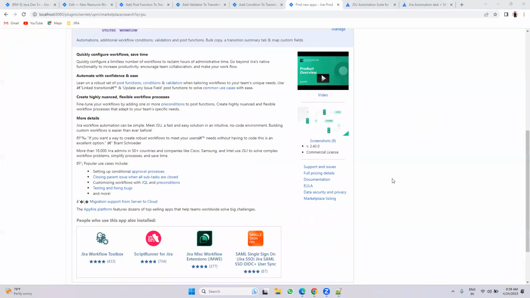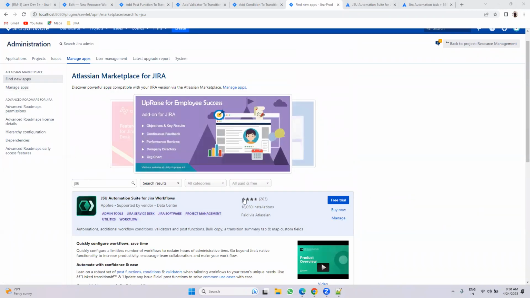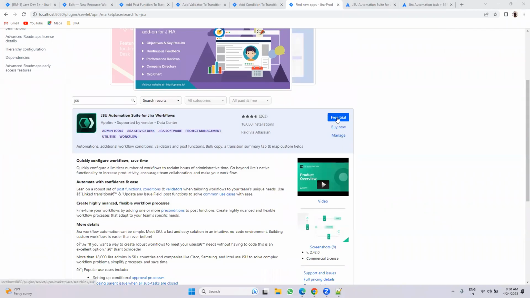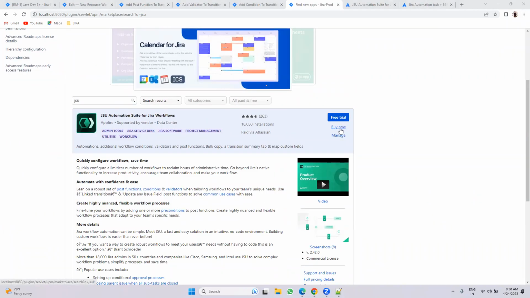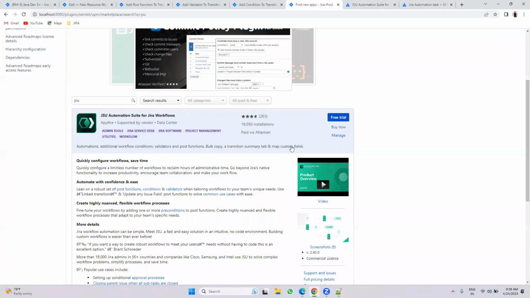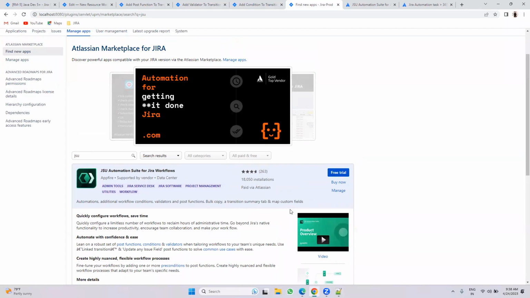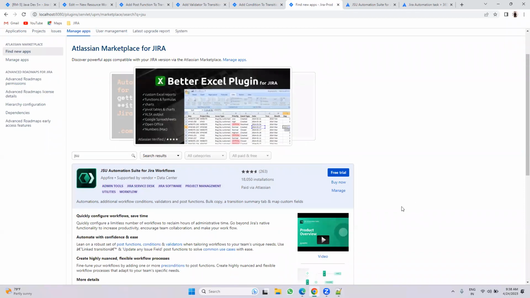So it is installed. In manage apps, you can see this JSU. Earlier the option was only free trial and buy now, but once it is installed, the manage option appears. In a few seconds, the get license option will appear. We just installed it, but we have not entered any license. If you purchase a license, you can enter it directly, but we haven't purchased it.